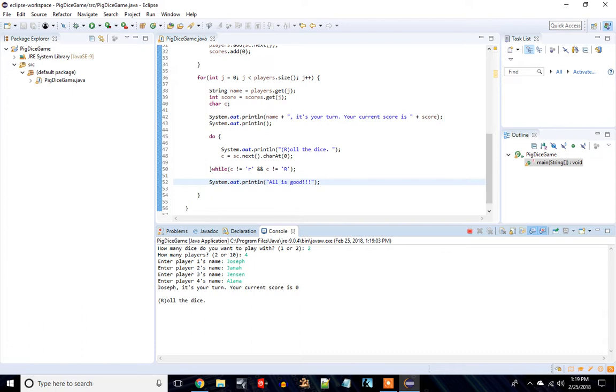Roll the dice. Well, Joseph's not too bright, so he hits a P. And it comes back up, roll the dice. He's like, well, let me try an L. And it says roll the dice again. How about an H? No, because Joseph's stubborn. All right, let me go ahead and hit an R. So he hits an R. Now, of course, it does fall into this because it is equal to R, either one of them. So now it should come out, break this loop, say all is good, and go to my next player.